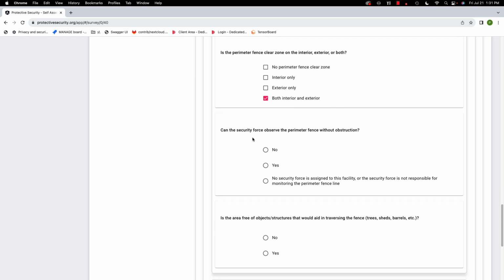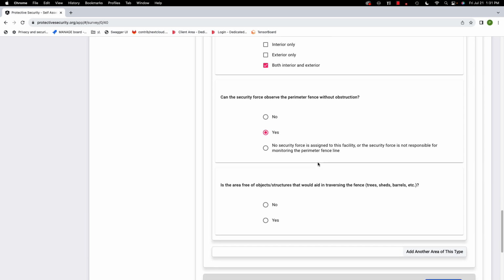Now, next, can the security force observe the perimeter fence without obstruction? Now, we have not asked any questions about the security force yet, so there's a possibility there is no security force assigned to the facility. Or there is a security force, but they're not responsible for monitoring the fence. So we're going to say that the security force can observe the perimeter fence.